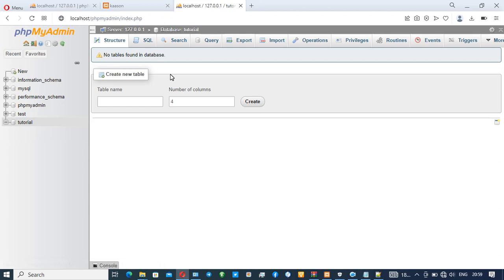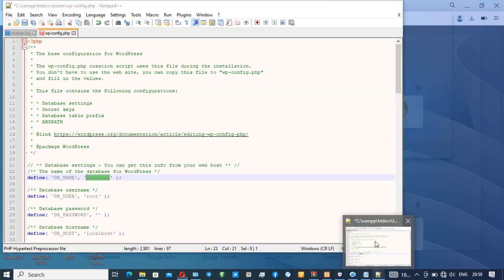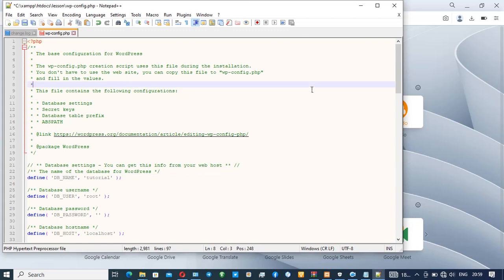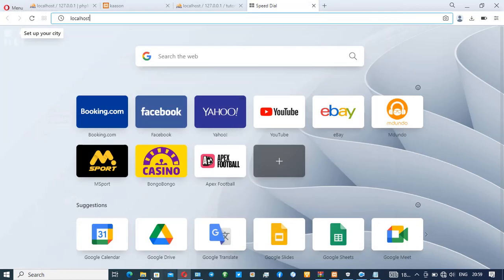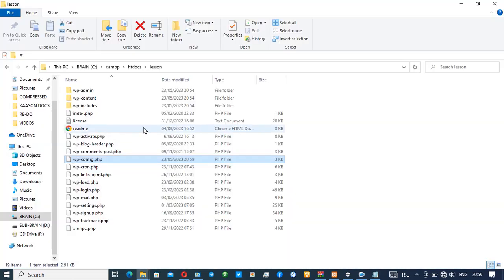Now, how can you check that it has connected? Let's open another tab and type localhost. I remember our text file. Let's close it because this is done. Remember our file is wp-config.php.